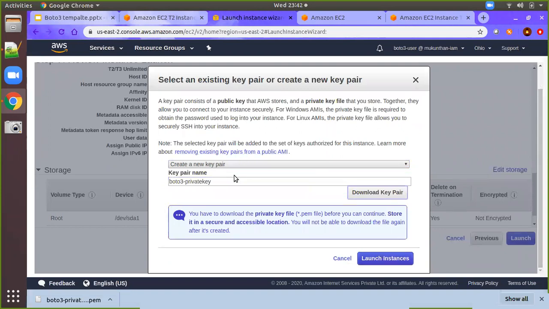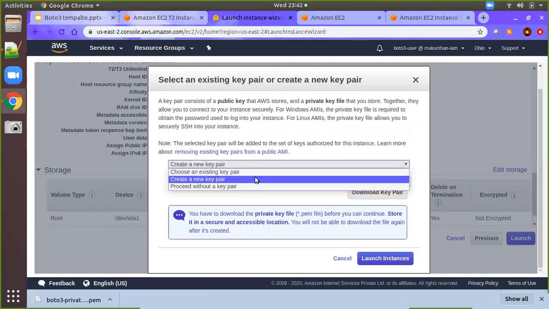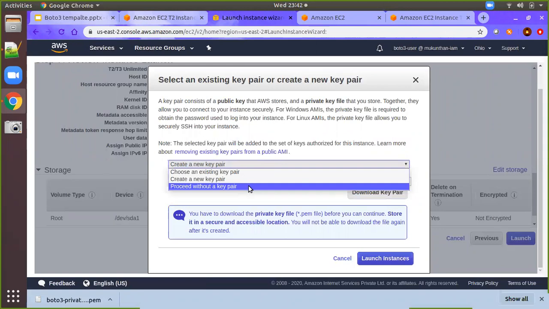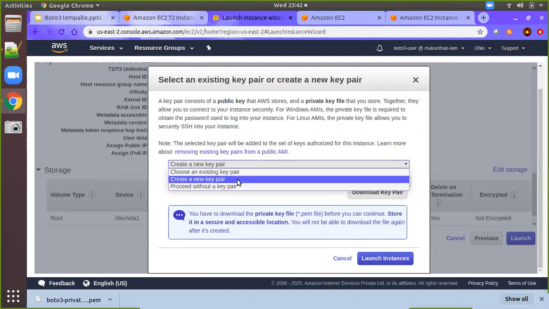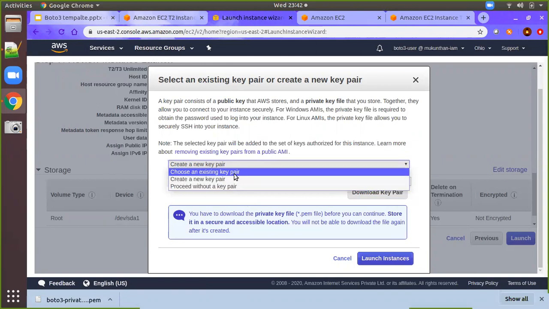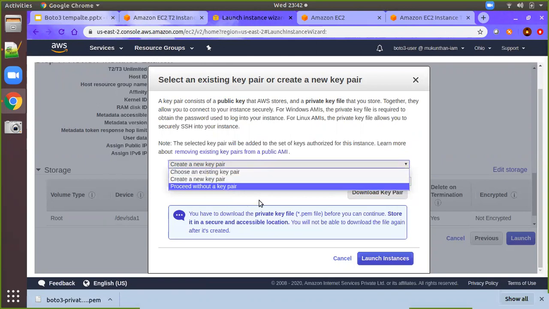Because if you don't create the key pair, you can just proceed without a key pair, which is not a safe manner to interact with EC2. In that case, anyone can interact with your EC2 instance, and it may make your server vulnerable. So for that reason, either you use an existing key pair, or you create a new key pair and save it in your system. So launch instances.